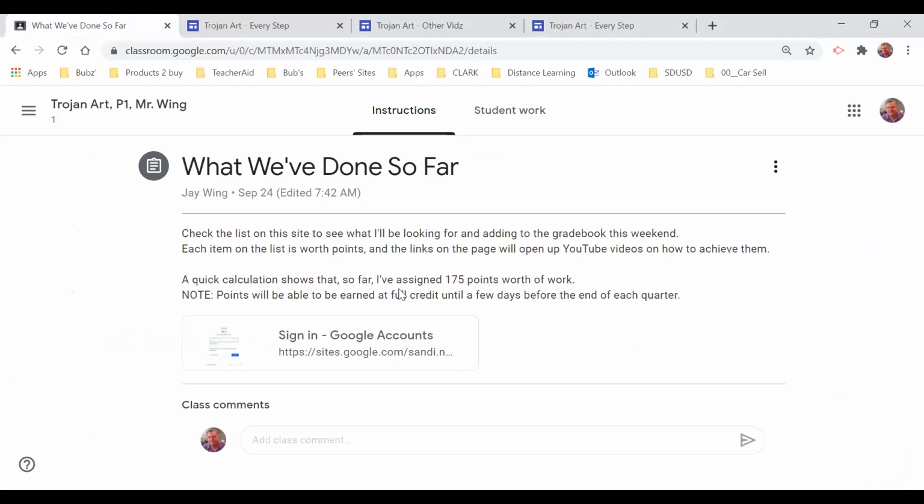So a quick calculation of the work so far is 175 points worth of work. Points will be added and earned at full credit. And when I say full credit, that means if you did a good job at it. Don't just sort of throw something together and go, okay, I did it. But I will accept work up until a few days before the end of each quarter. So 2 or 3 days before the end of the quarter, you'll know what your grade is in the class. And if there's any last minute adjustments, we can do that. But generally speaking, a few days before the end of the quarter, we start to get working on the next quarter's assignments.